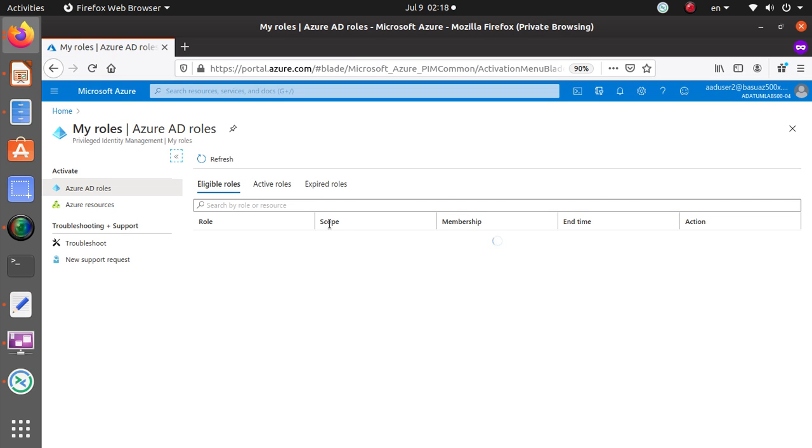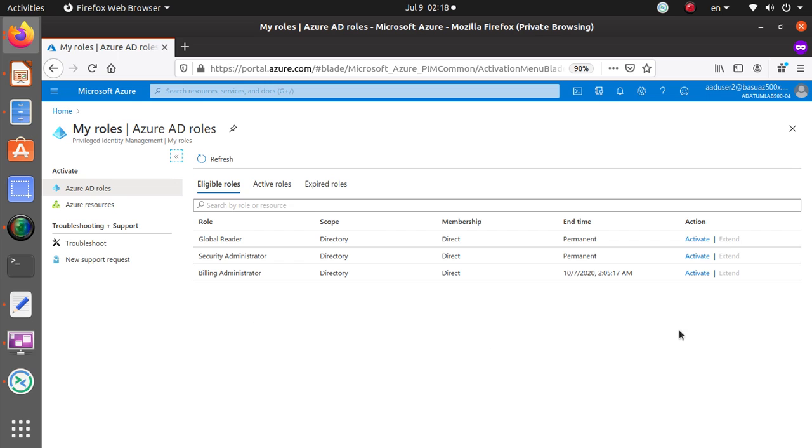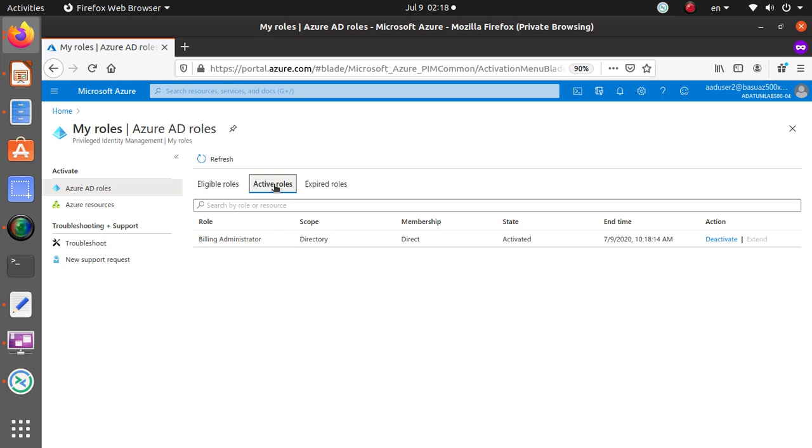and what I want to see, if I go to active roles now, so this role, since we have activated for 8 hours, it's telling me this role has been activated. I noticed that we didn't need any approval from anybody, it just activated the role for us for 8 hours. Okay, so now I can log in and perform my billing administrator duties if I want.